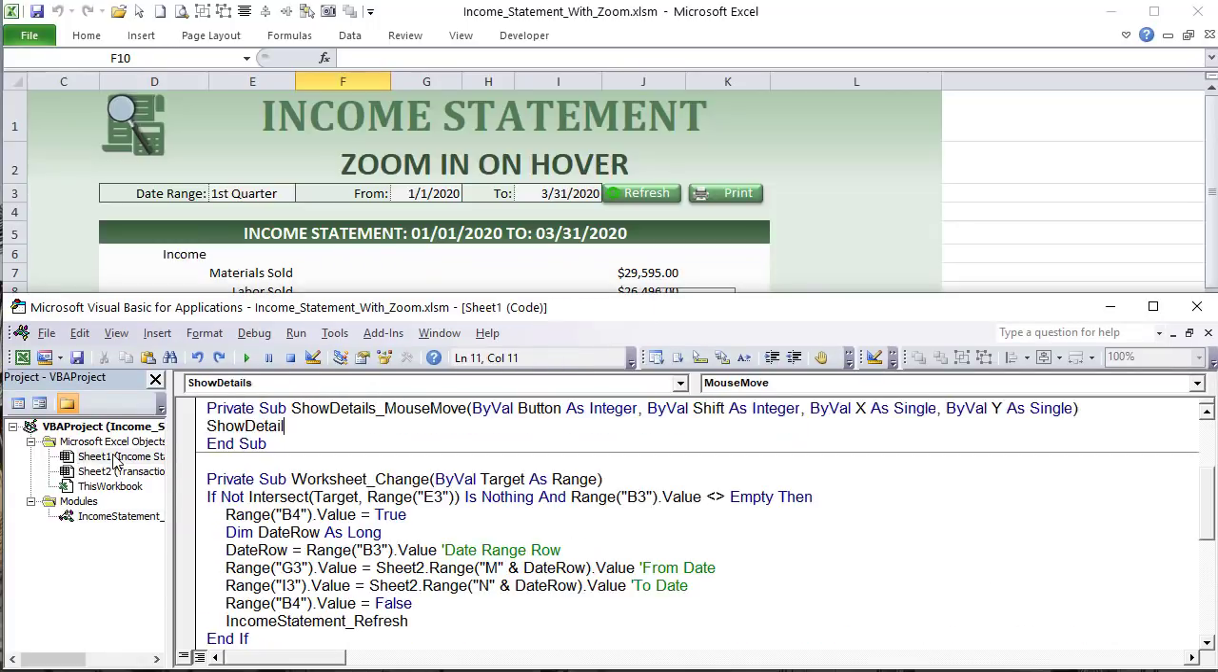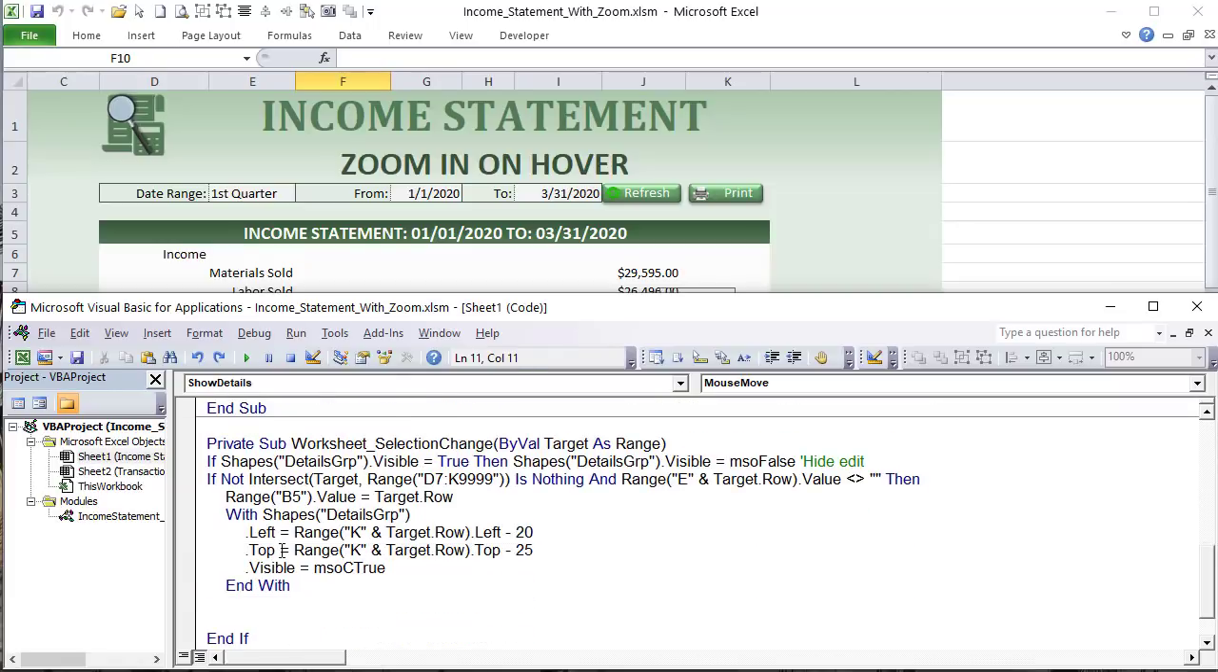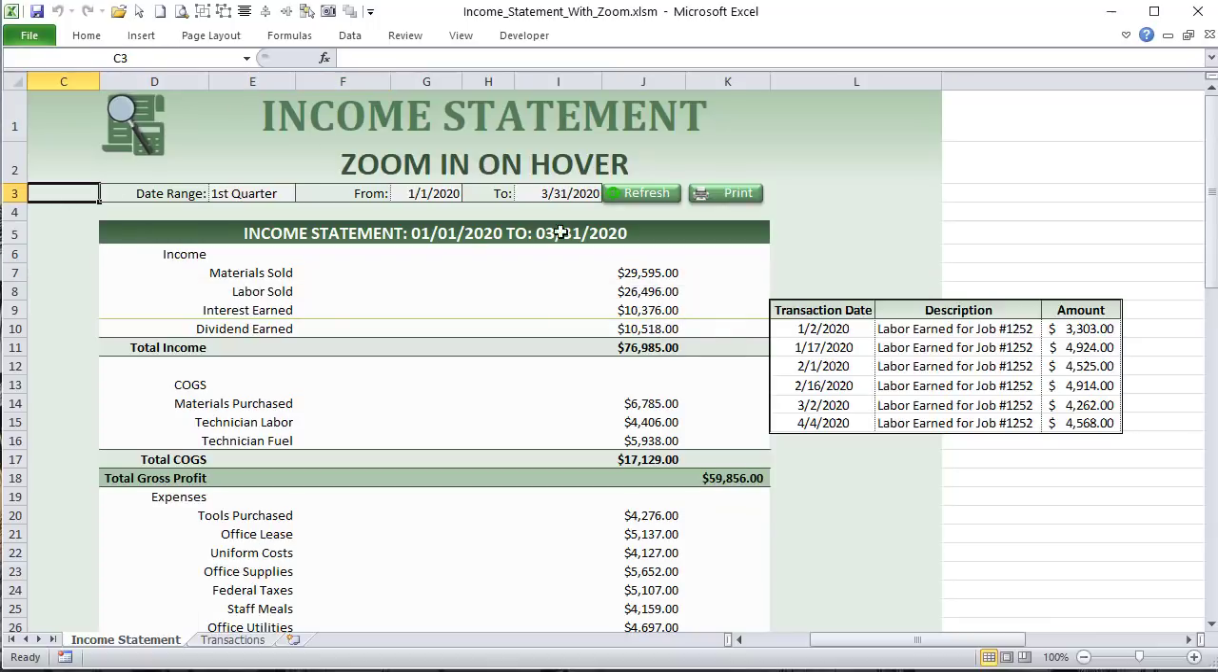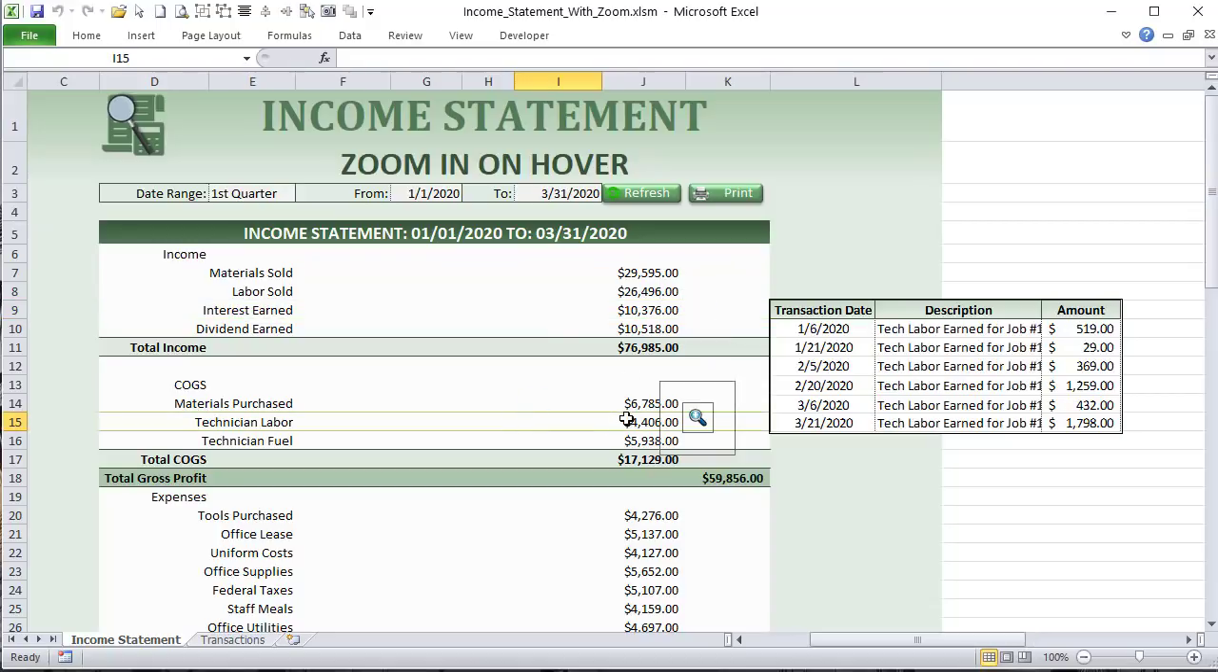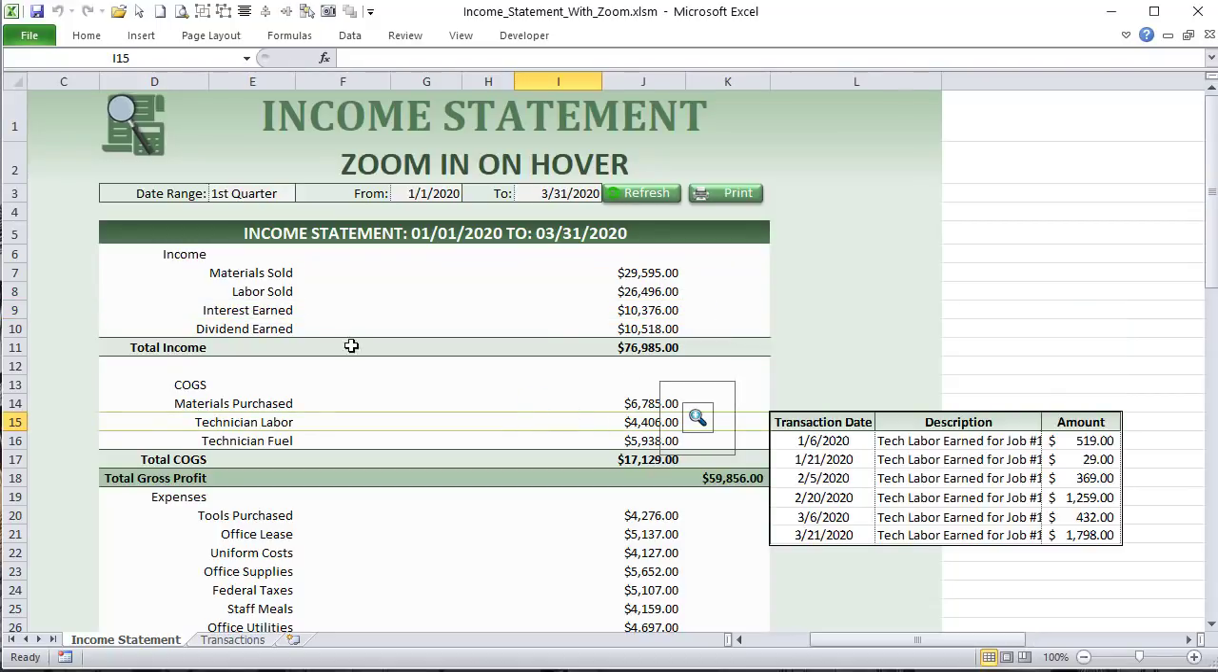So copy that, then go into the income statement and focus on the selection change. Remember, in the selection change, the last thing I want to do is run the macro to get account details. Perfect. So now we're getting closer. We're almost done. Now when we select something, we hover over it and bring it down. Now we've noticed labor earned, technical labor.